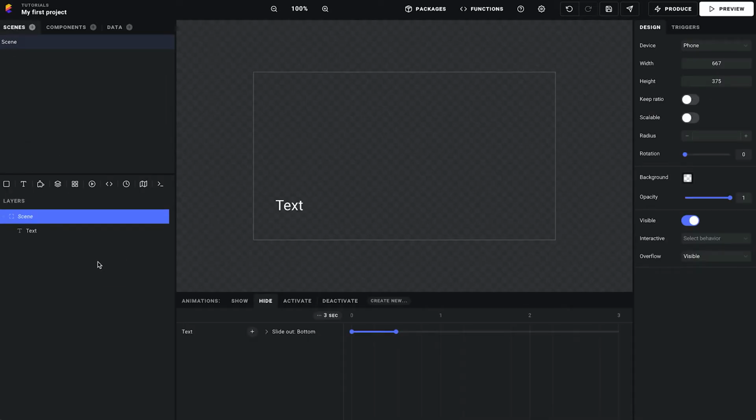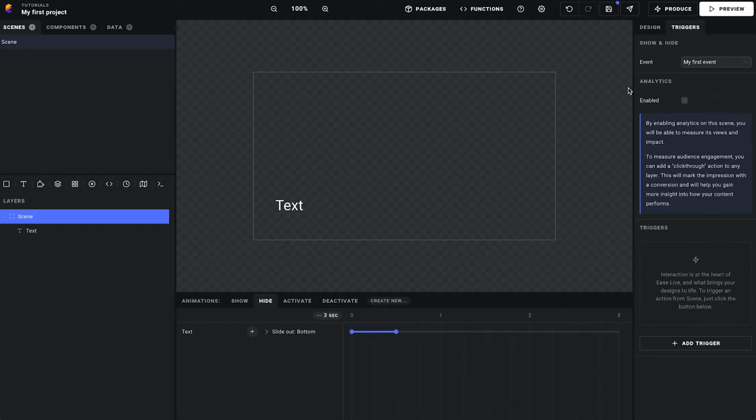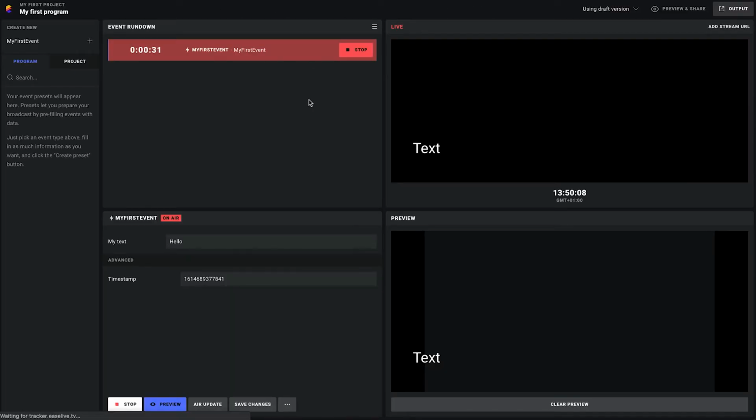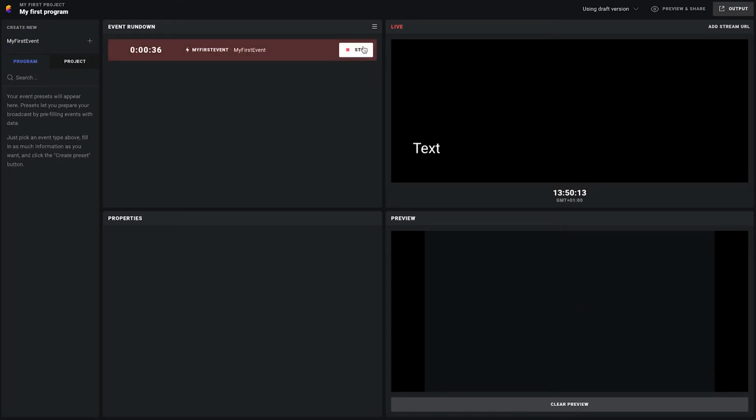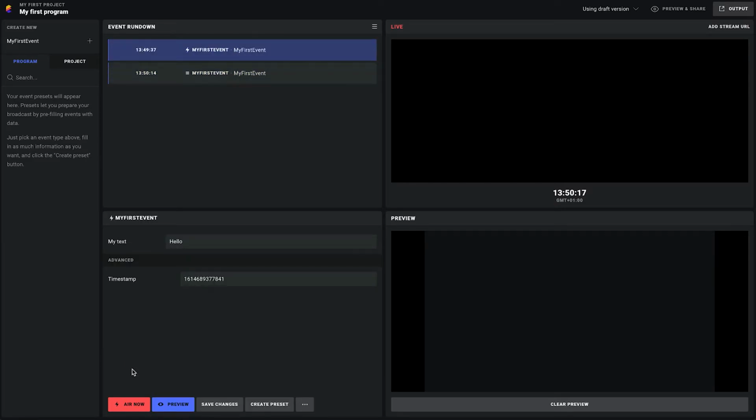We'll go to our scenes. We'll select our scene here. And in the Triggers tab, under Show and Hide, we can pick the event that we want to control this scene. So this is a very, very common pattern in Ease Live, that you have an event that controls a scene. And if we now go and refresh, that is all there is to controlling it. We can now press stop here. That takes it off air. There you go. It works.